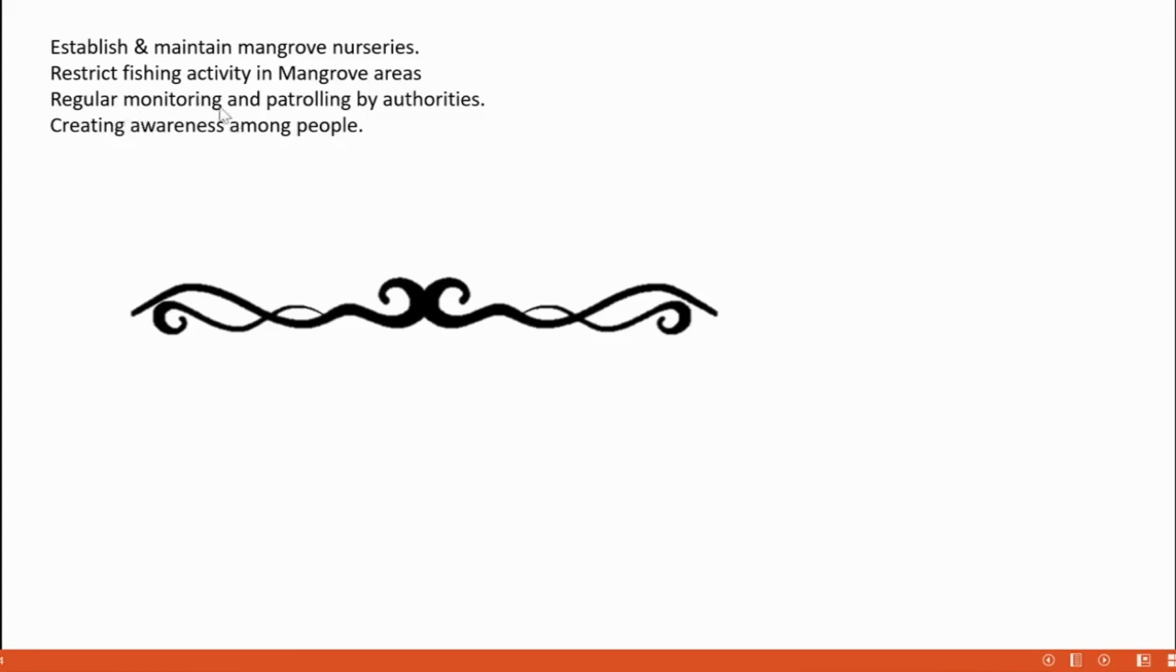Regular monitoring and patrolling by the authorities is also very essential in the mangrove areas to prevent all illegal and devastating activities. And we need to create awareness among the people regarding the importance of mangroves. Okay, with this we finish this chapter.